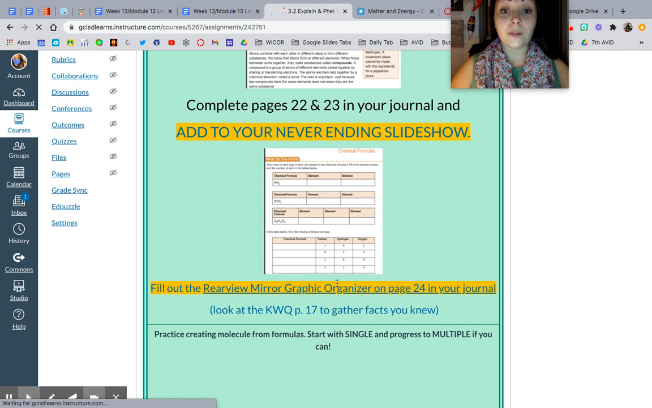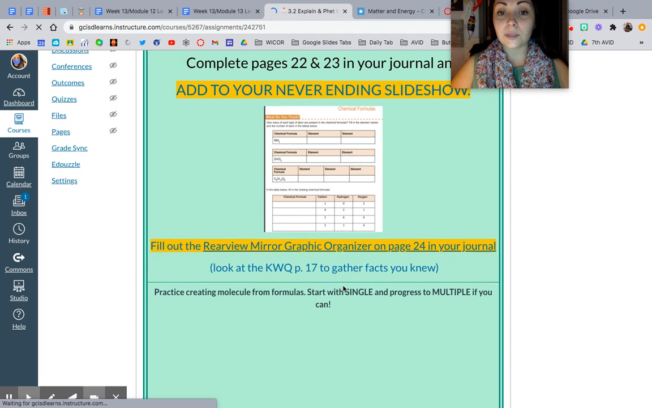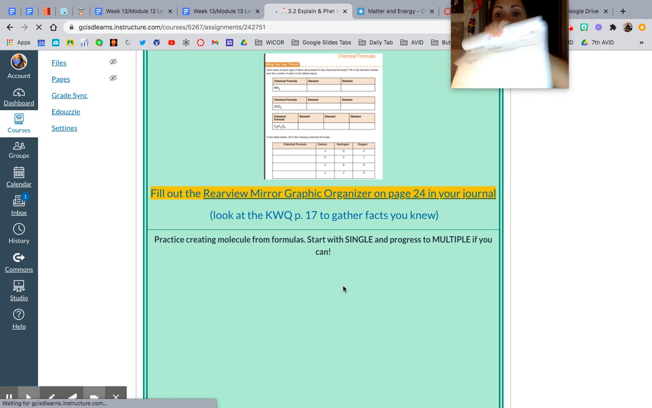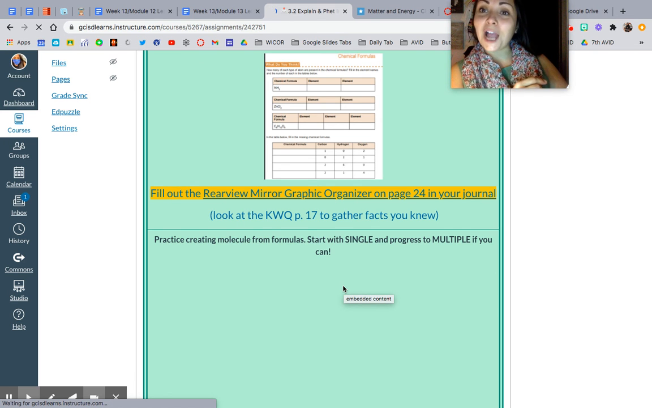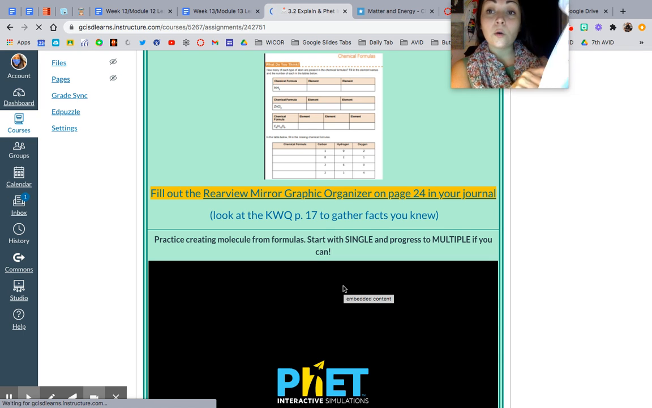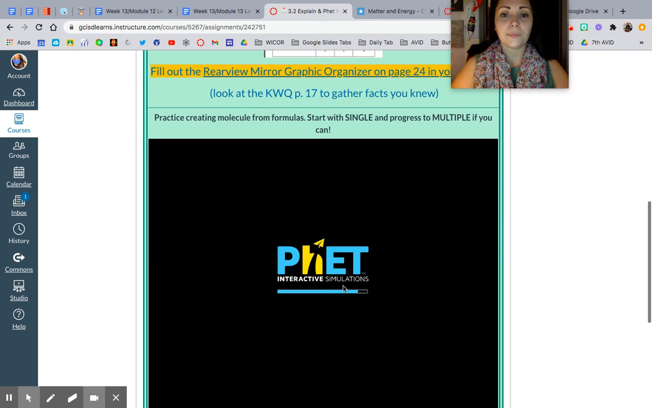And then we're going to fill out the rearview mirror on page 24. You can look at your KWQ chart to help you figure this out. The rearview mirror, y'all, is right here on page 24. It's just a snapshot to talk about stuff you already knew, and then some new facts that you've learned. It's kind of like a ticket to leave, so that should be a little quickie.